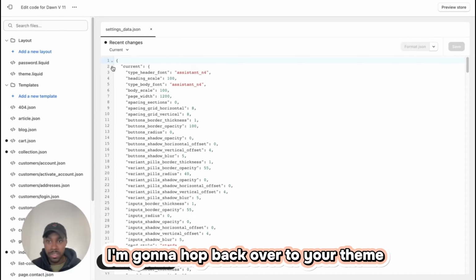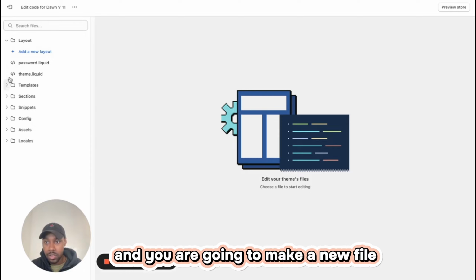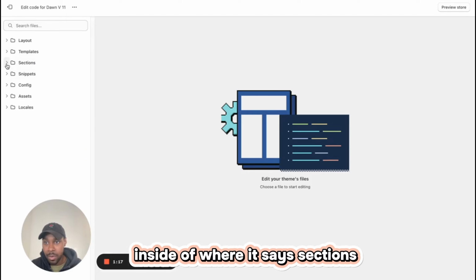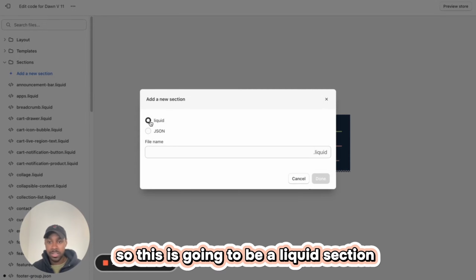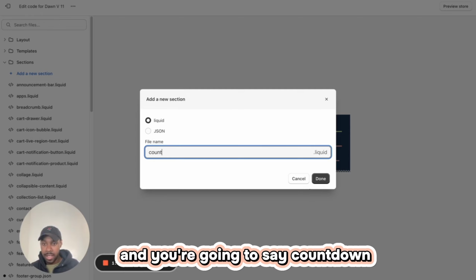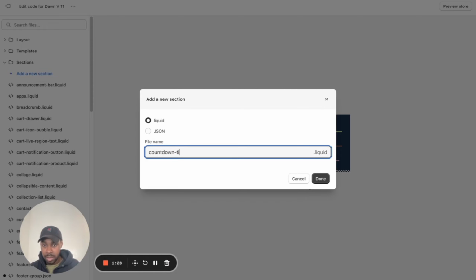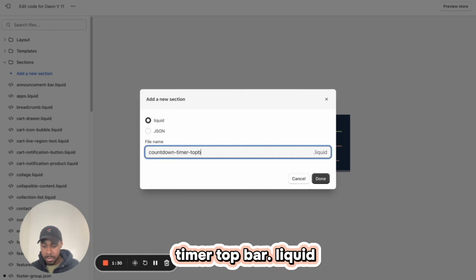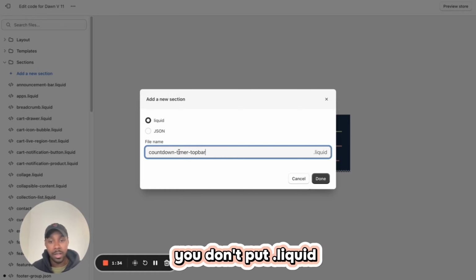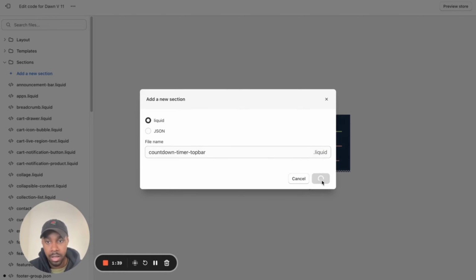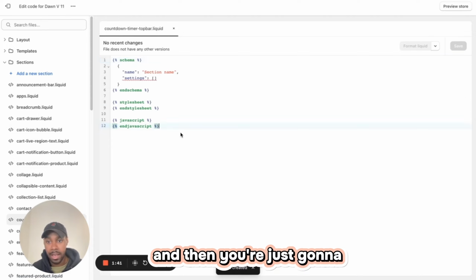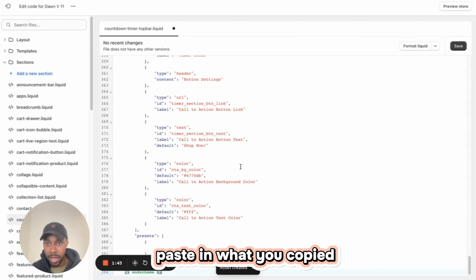You're gonna hop back over to your theme and you are going to make a new file inside of where it says sections. Add a new section. So this is going to be a liquid section and you're going to say countdown timer top bar dot liquid. Actually, you don't put dot liquid because dot liquid is there for you. So just countdown timer top bar. Click done. And then you're just gonna paste in what you copied.